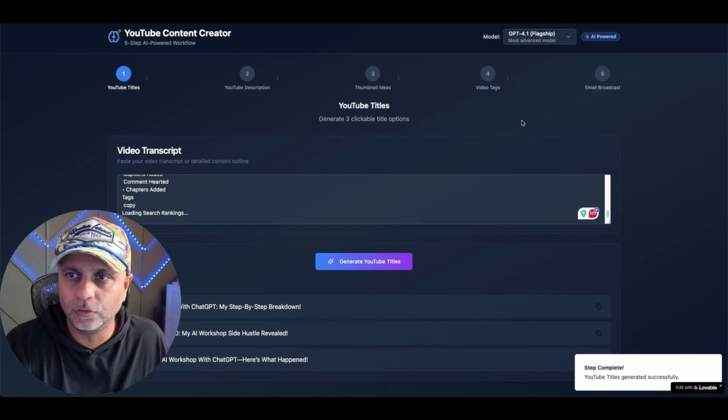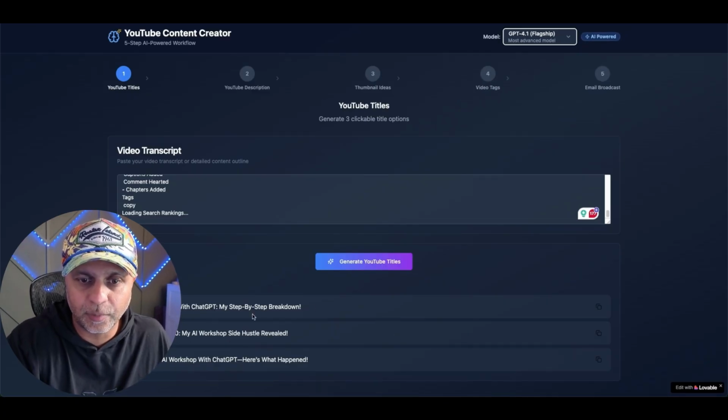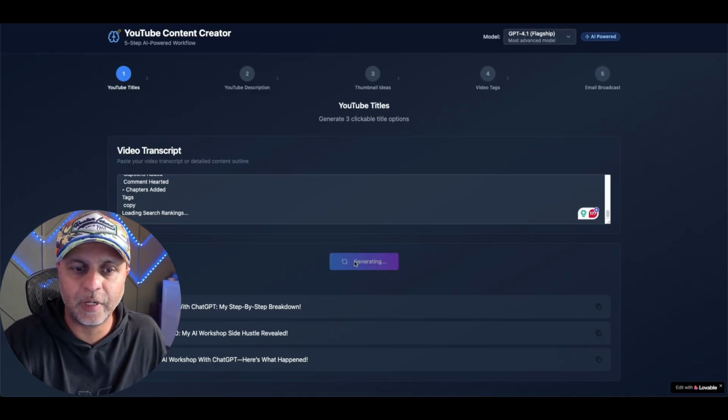So you can see this tool is working. I've also integrated my OpenAI API key so that I can choose the different OpenAI models, similar to what I would do inside of the ChatGPT interface. So here I have my 3 titles to pick from. If I don't like them, I'm going to go and pick 3 more titles.